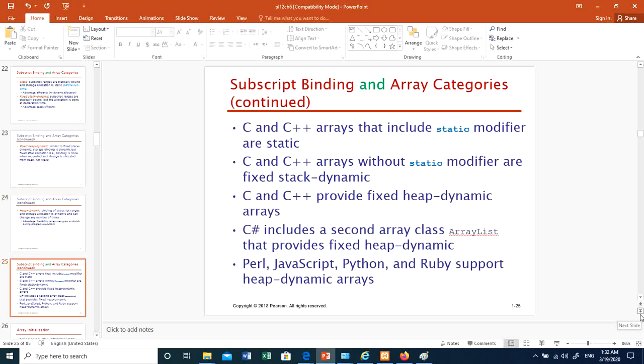In C and C++, arrays, we use static as a word. This is a modifier that can be used for fixed stack dynamic. And also we provide fixed heap dynamic arrays for C and C++. Usually in C# we use what we call array list, and also in Java sometimes we use array list.